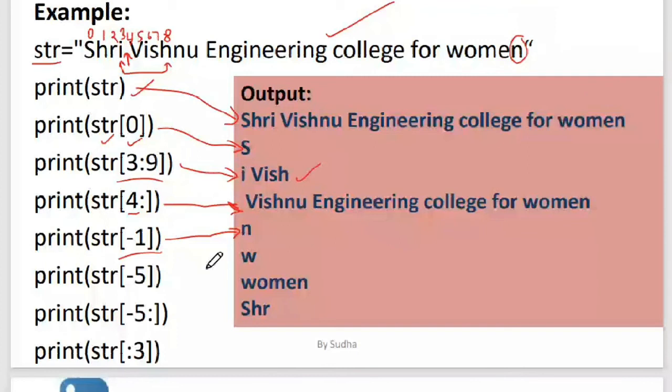Then I said -5. So -5 will print from the last but the 5th one. This is -1, -2, -3, -4, and this is -5. So W will be printed on the screen for me. And I said from -5 till the end. Since I didn't mention the range over here, the upper bound is left empty.